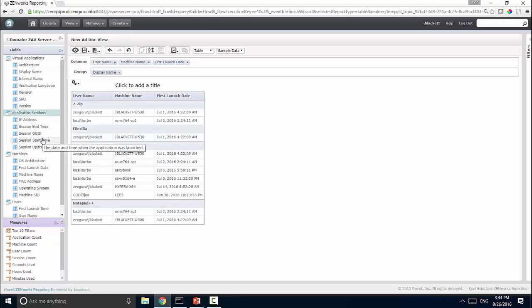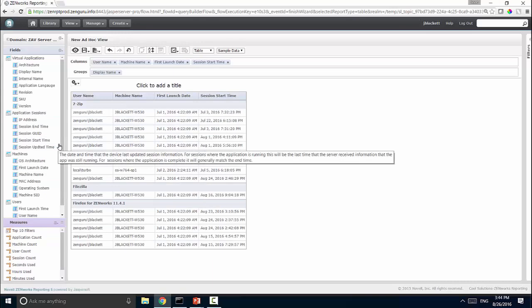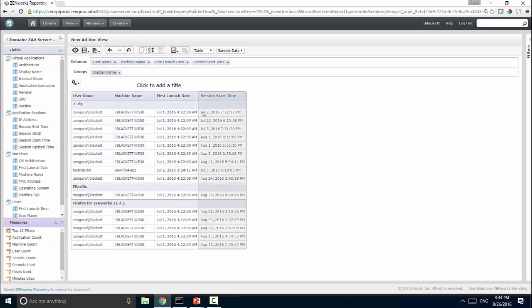So I could say, well, now show me the session start time. And you'll see a whole bunch more details because this is every time that application was run by that user and where he was at instead of just the first time.